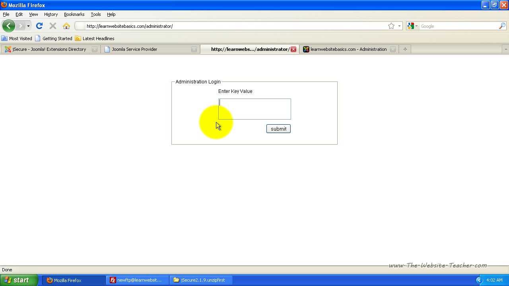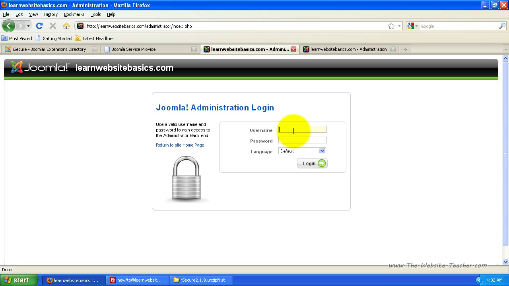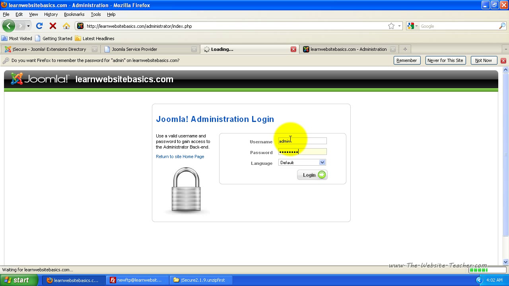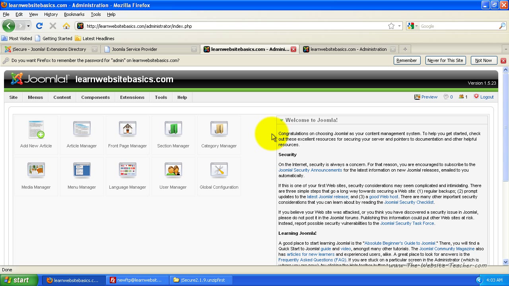So if you don't feel like you're going to remember the URL you need to use to log in, just use the form version because then it just comes up asking you what the key is. So now if I type in key and click submit, this will load my login page. So you have that option as well. Now you can log in. So that's what JSecure does. And personally, I see that as being a very good extension and it adds nicely to Joomla's security, makes Joomla that much more secure.